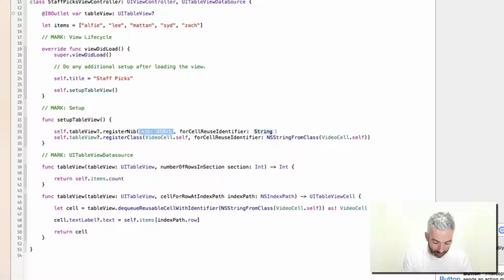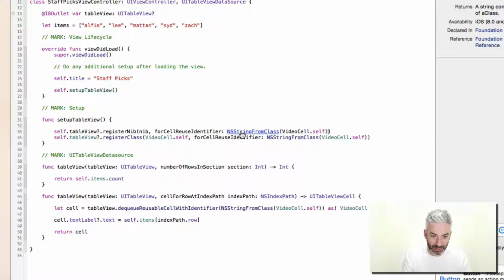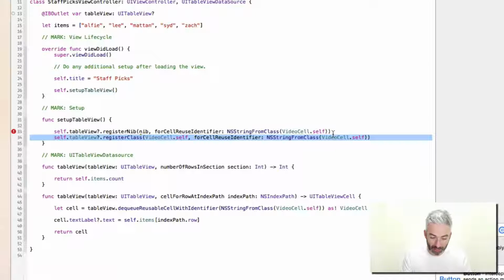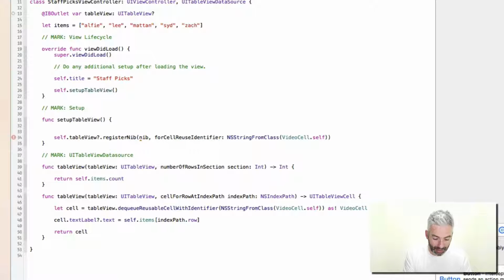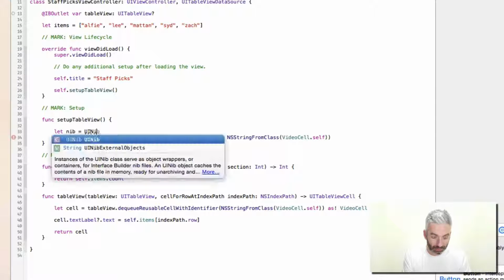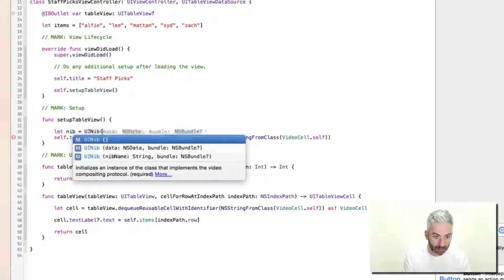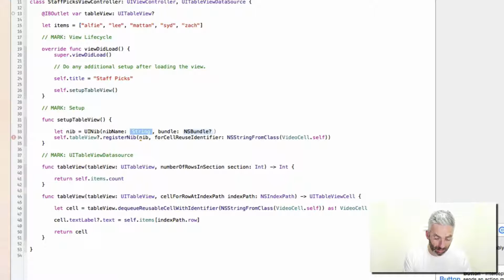So I am going to just put this little placeholder variable in here. And the cell reuse identifier, we can just use exactly what we had before. That's okay for the time being. I'm going to get rid of that line. And now I need to make a nib. And let's do this like so. Nib name. This nib name is video cell. And the bundle is nil.